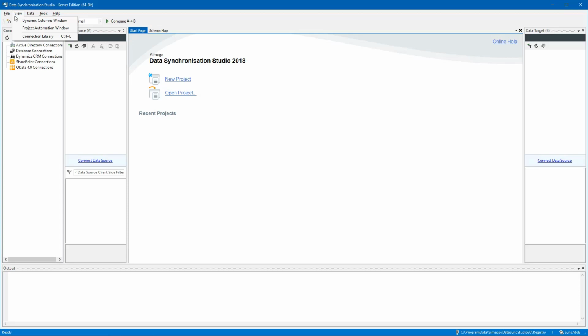The View menu holds the dynamic columns and project automation functions, where you can write your own code to perform complex data transformations. If you close your connection library tree, you can reopen the window from this menu. The Data menu is where you perform your comparisons, either from the source to target or from target to source.